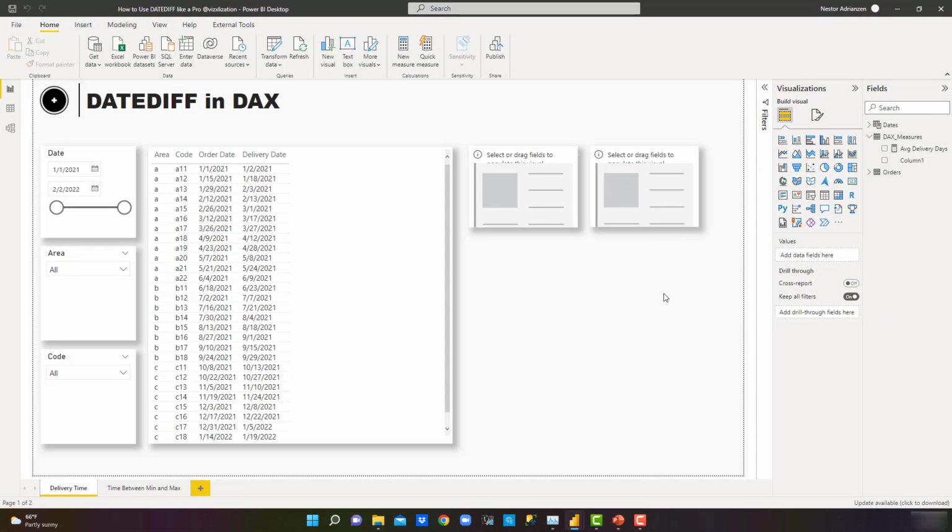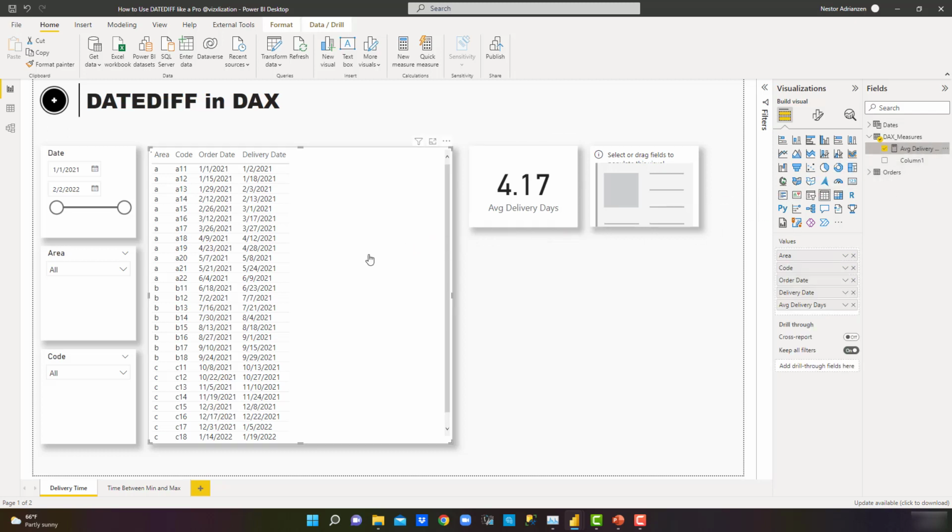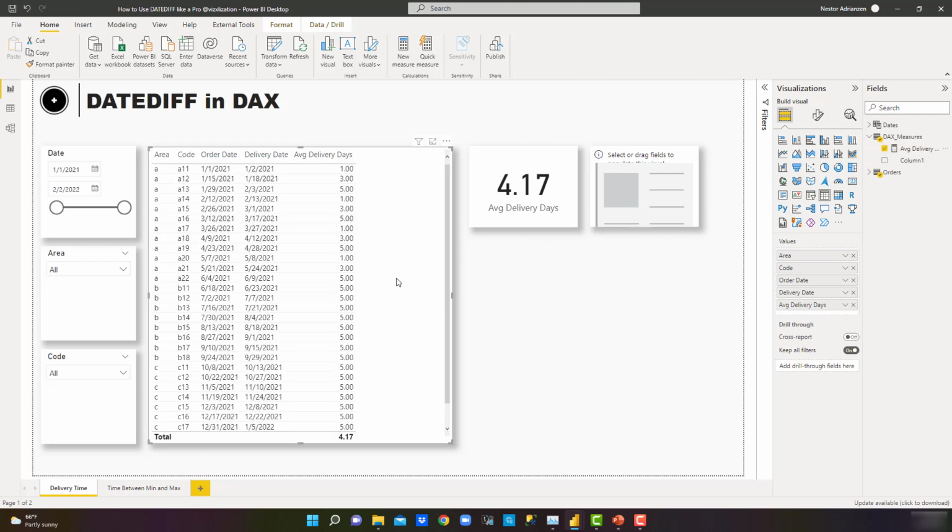So real quick, let's test the measure that we just created, okay? Let's drag this into this card. How about that? As you can see, the average delivery days are 4.17. So we can drag this measure into this table as well, and we will get some results.